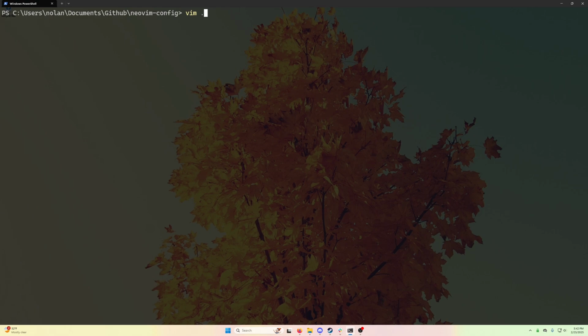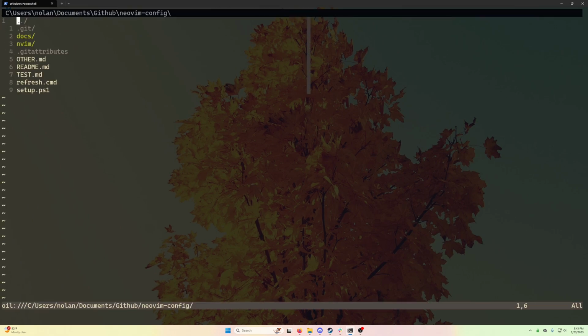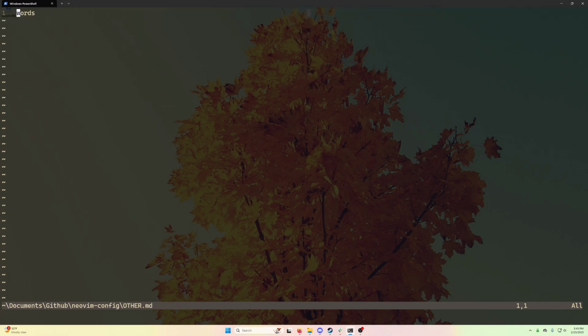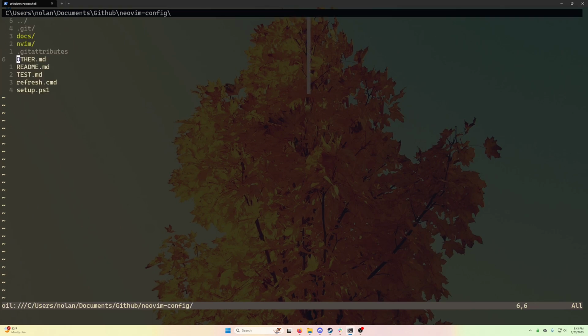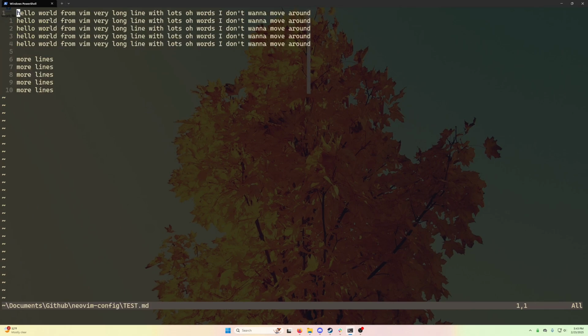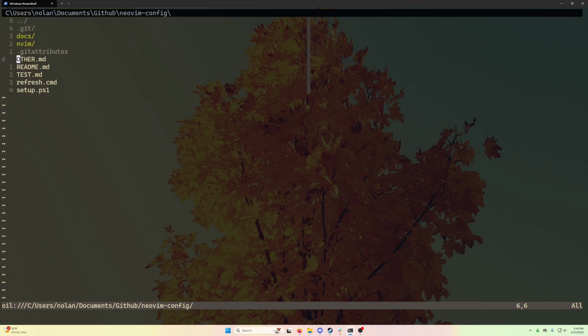Let's explain the Vim file tree. So by default, the Vim file tree is netrw, but I have mine set up to oil, which is a custom plugin. So if I do vim and a period, that opens it in my current directory. Now you can see here, I'm using Vim motions to move around the file. So I have the docs folder, the nvim folder, git attributes, then other.md, test.md. Now I can enter other, and I have it set to where minus takes me back to the file tree. So I have the minus, then I go to test. So it's just one way to bounce around.